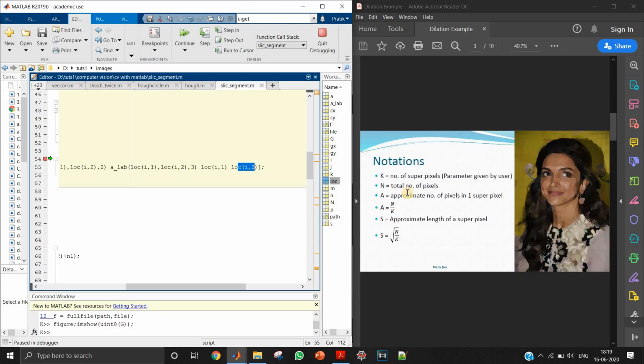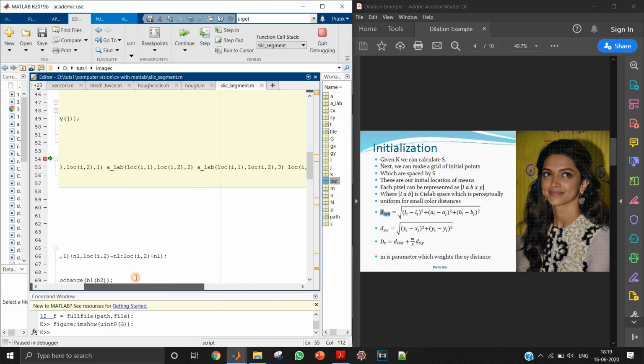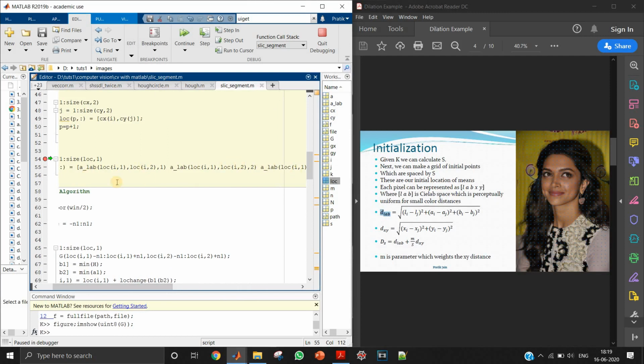So I have not shown that in this. Right, so this is for this particular thing, if you see over here. So we'll have a distance in Lab that you have to calculate. Right, so now we are in the Lab space. So this is not RGB anymore, this is Lab, because we are in the Lab space. So that is one thing. So we need the Lab for all the means that we have. So that is what I'm putting over here.